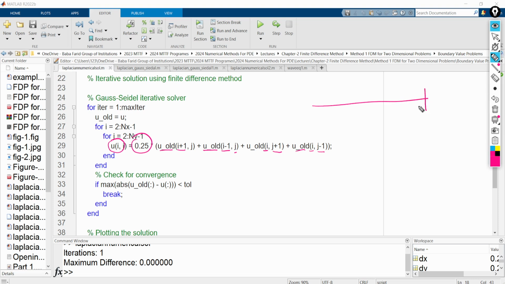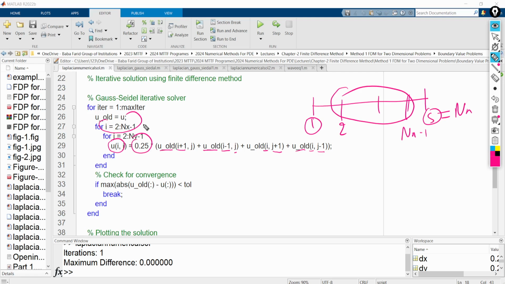As you know, we divide this grid from 1 to 5. These are the boundary points, and 5 is equal to nx. This point will be nx minus 1. So we need to compute only the points from 2 to nx minus 1. So the loop for i as well as the loop for j both will run from 2 to nx minus 1, and this will end at this place.